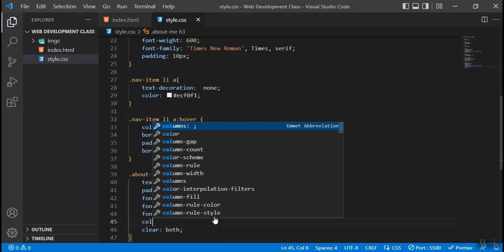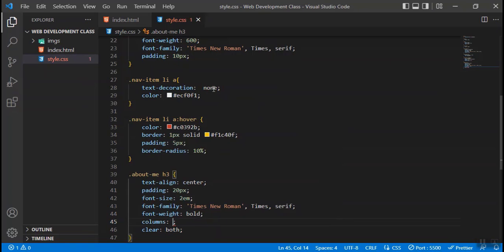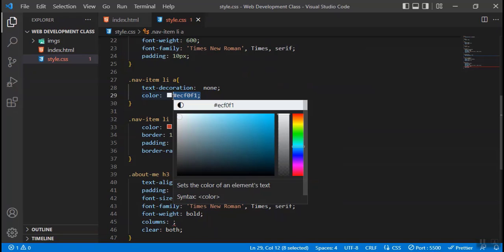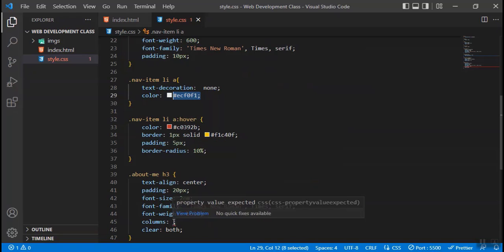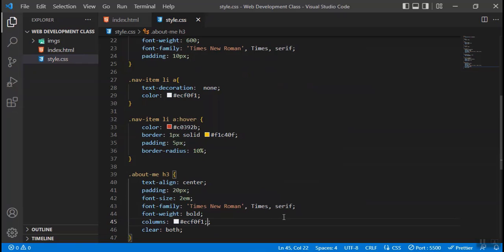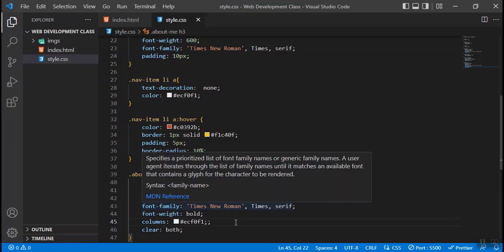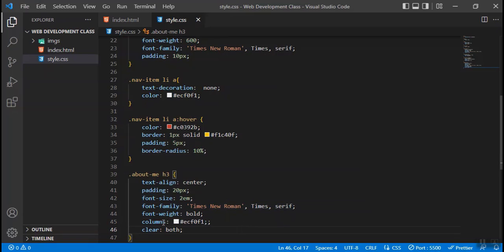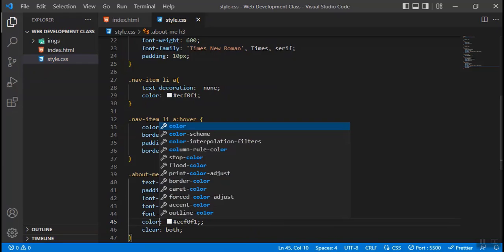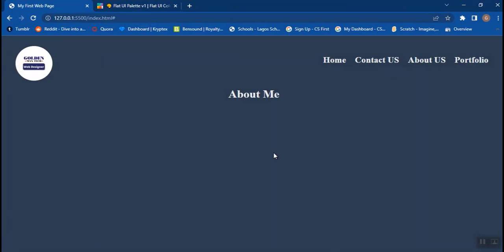So the last but not least, I'm going to change this to this color. So I'll copy this and put it here. That's going to be my color for the text. Oh, something is wrong. Okay, I misspelled the color, typed columns. Good, color. That's fine. All right, about me.